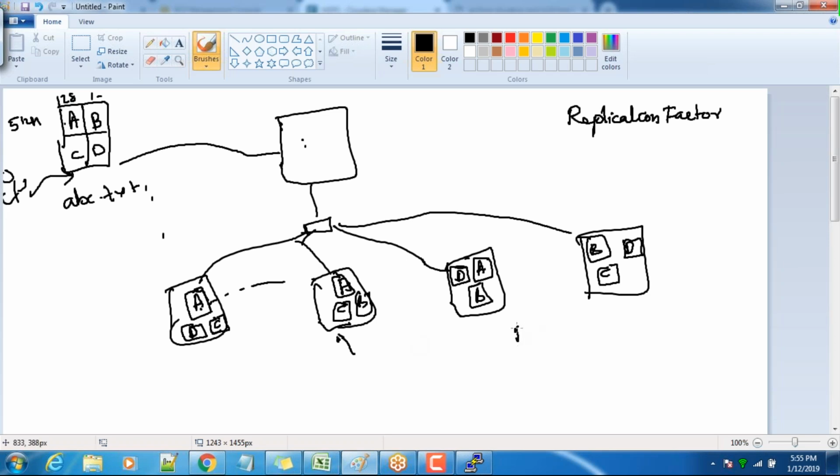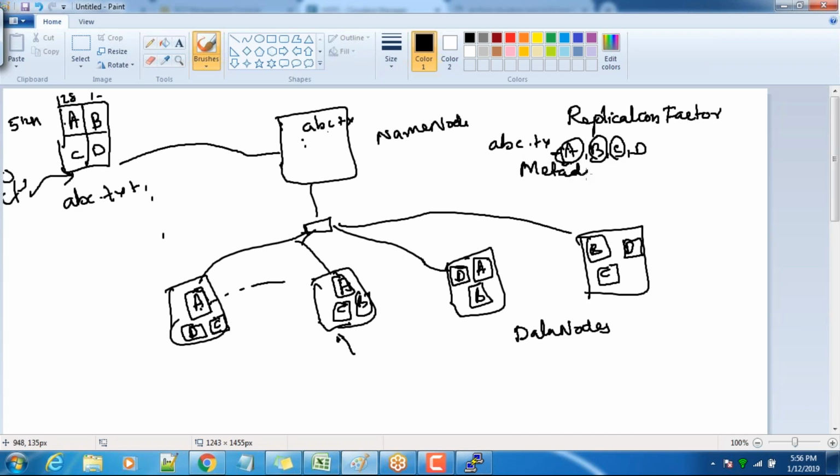These are called data nodes. And this is the name node. The name node will have all the metadata information. Like if I say abc.txt, what are the blocks associated with abc.txt? Like A, B, C, and D. These are the blocks. And how many copies are there for each, and where are these located? All this information is called metadata. And this information is stored in the name node's memory. For faster access, it stores this information in name node memory.